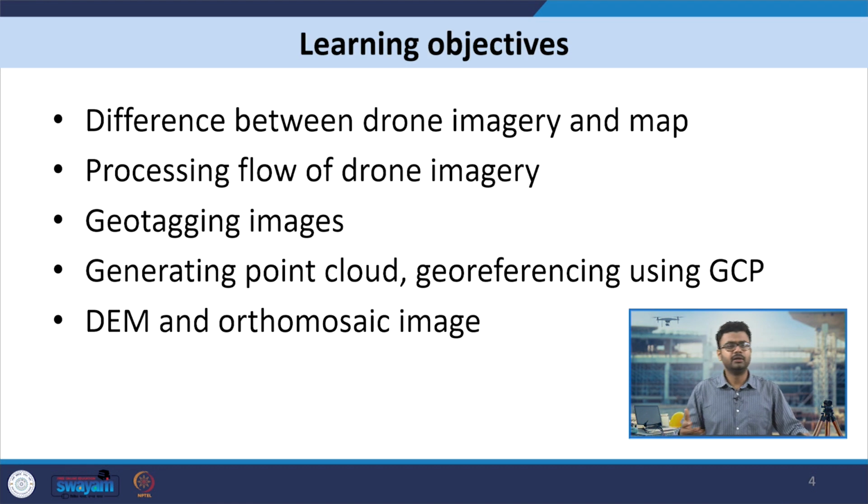Today, we will learn about the difference between drone imagery and a map. What is the processing flow of drone imagery? How do we go about geotagging images? How do we generate a point cloud and georeference it using GCP? And how do we get DEM and orthomosaic image from the point cloud?